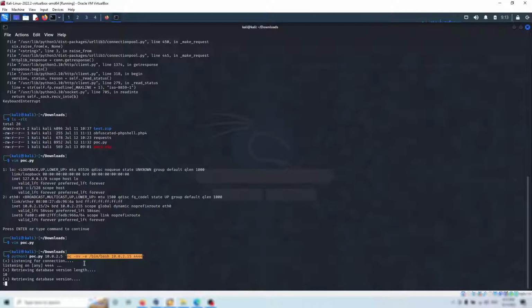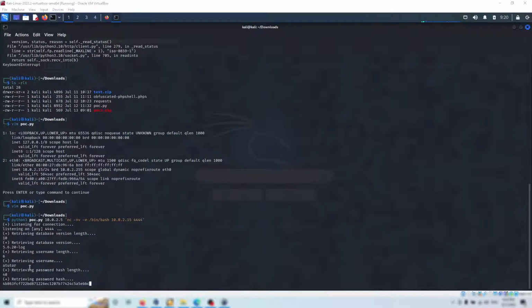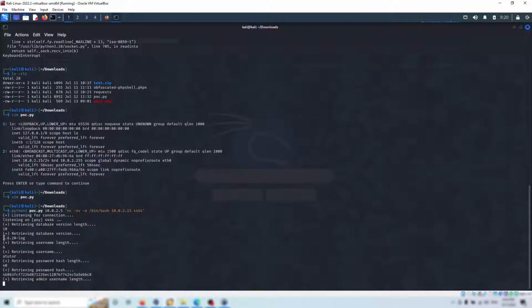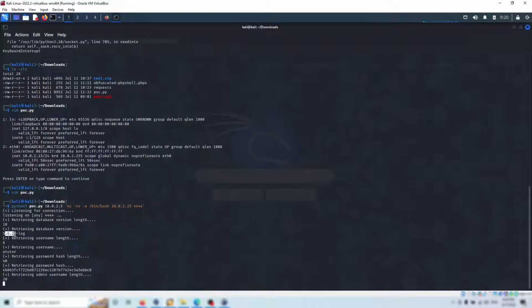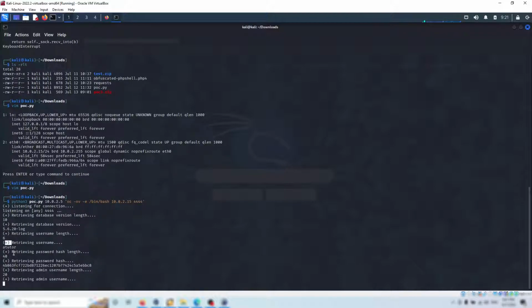So I'm going to hit the pause button here since it's not very exciting to watch this. Right, so we get the database version length and then the database version, 10.6. Okay, we get the password hash length, okay, admin user, then it's the ATutor administrator.